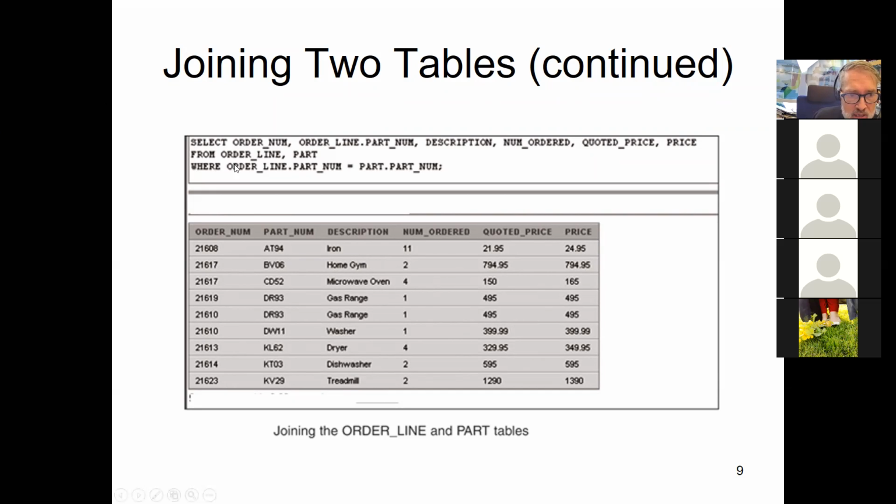And how we're doing that is we're forcing only the rows where the part number in the order line is the same as the part number in the part table. So that dot connects the part number from the part table. The thing before the dot is the name of the table from which this comes. The thing after the dot is the field in that table. And you see that is in three places here.